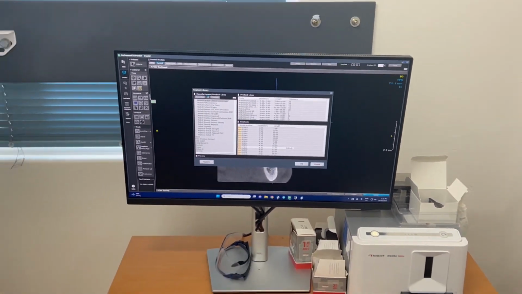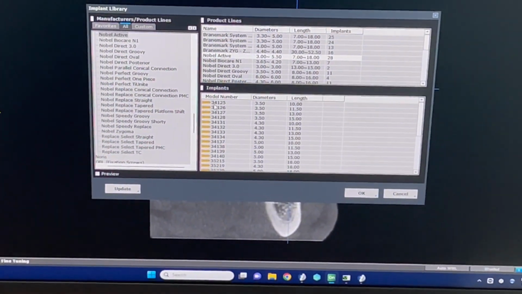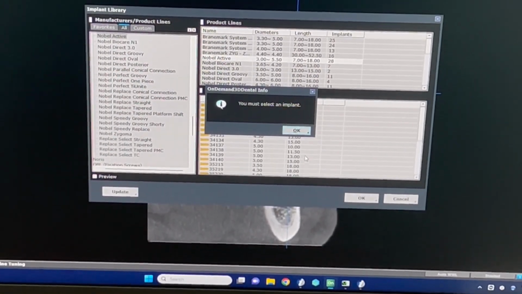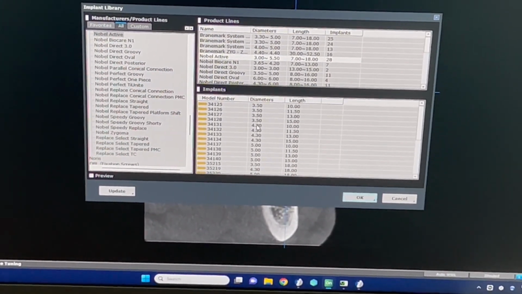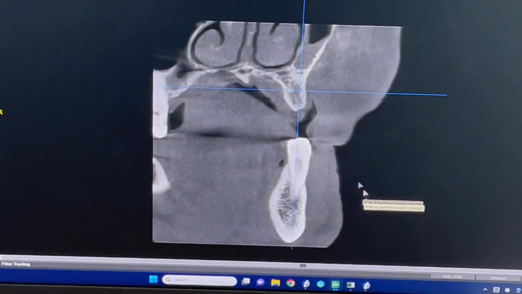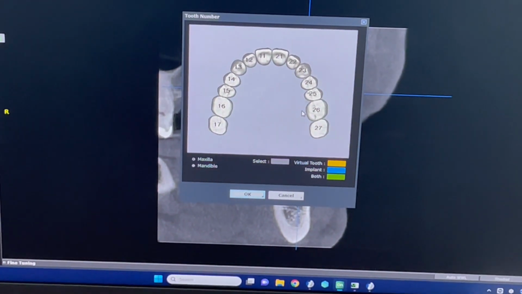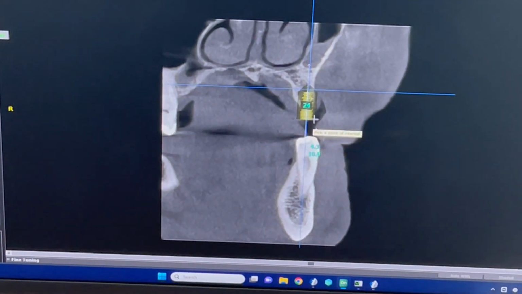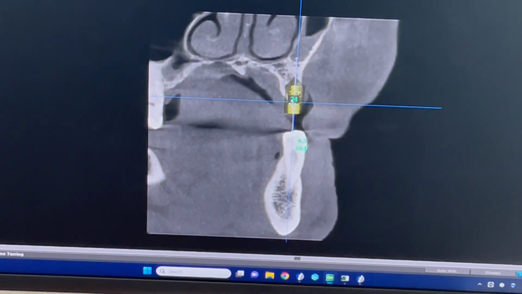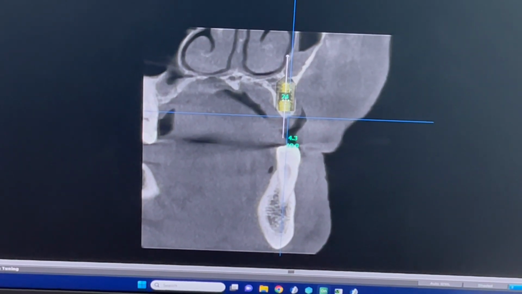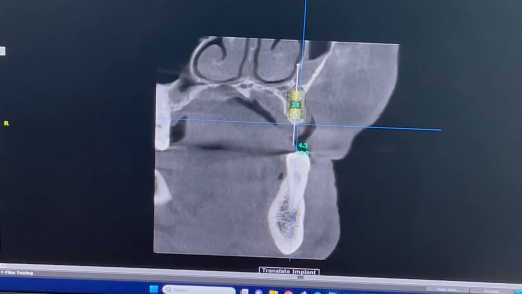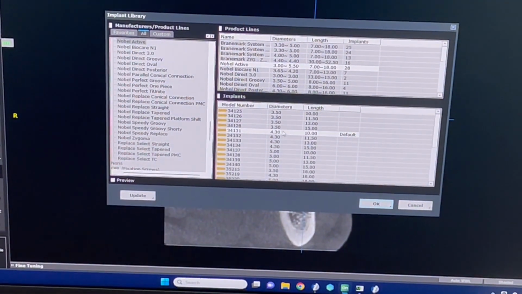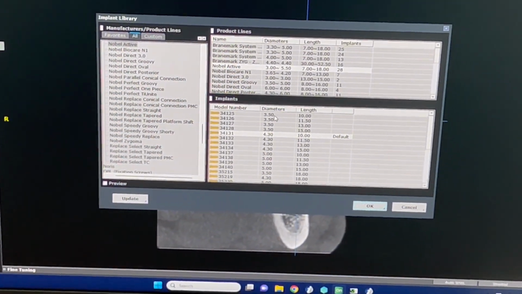So let's say 4.3 times 10 and see what that looks like. Up in the 2-4 area, I think I said. Once it knows that, this implant's not going to be big, but we'll just put it in to demonstrate. I don't like it a bit wide, that implant, so right click on it, replace the implant, and I'll go to a narrower one, a 3.5 by 10.